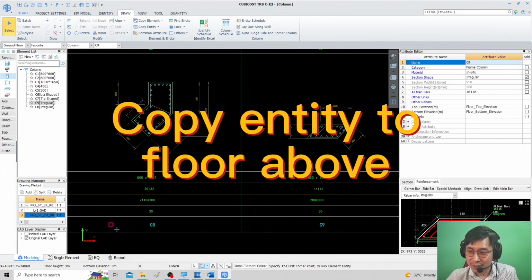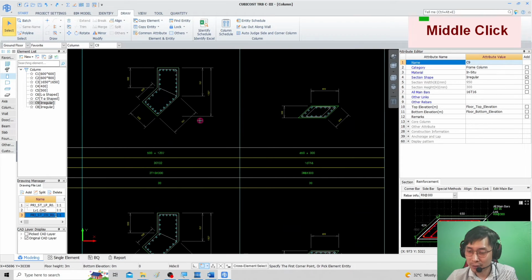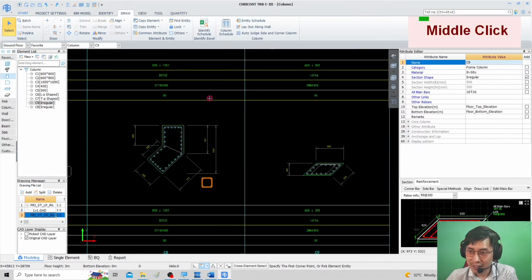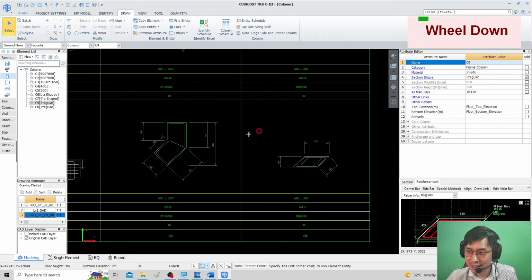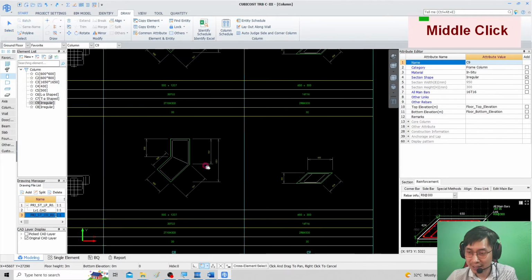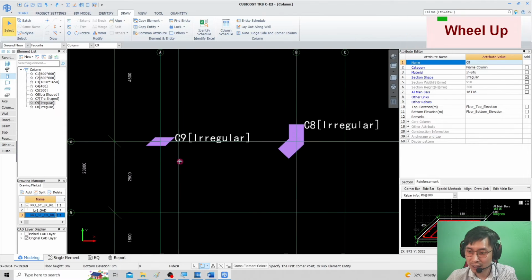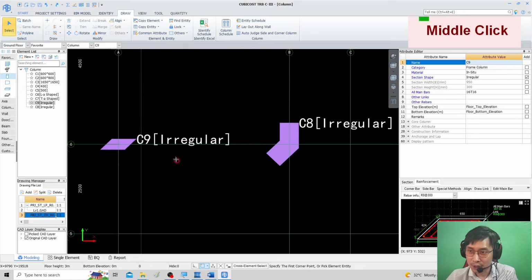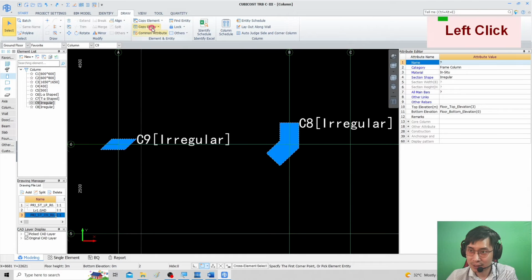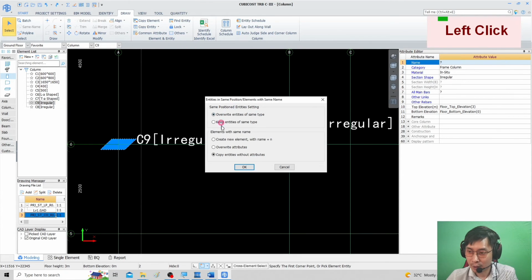So right now we have done filling the information for the C8 and C9 for the ground floor, so we have to do it on the floor above. In this case, as you can see, the C8 and C9 information is identical from the ground floor and the floor above, so we do not need to do it again. We just have to copy the information from the ground floor to the floor above. To copy the information, you can select using this function, select the column, using copy, copy to other floor, and select floor 1, and then click OK.